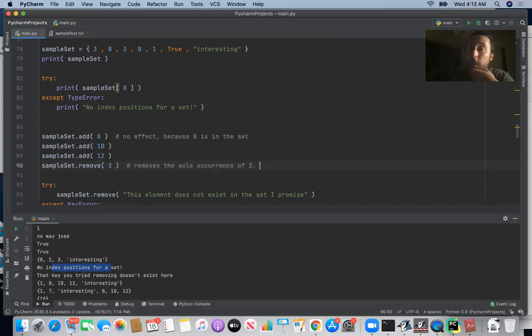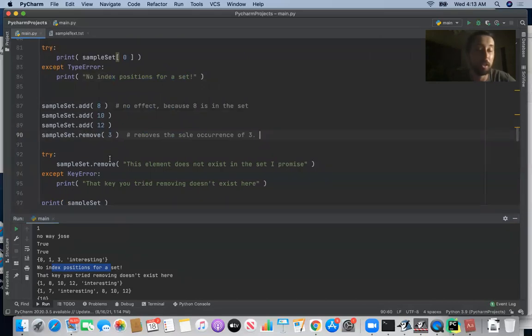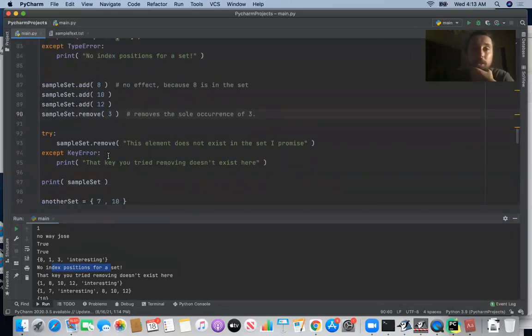Okay, so if you remove an element from the list, literally any occurrences of that element would be gone, right? Because we said the elements have to be unique. So if you remove it, then literally it's gone. Okay, what we're going to do is try to say sample set dot remove of this element. This is a long string that says this element does not exist in the set, I promise, right? And obviously this is not an element to be removed from the set. So it would produce a key error if you wrote a line of code like this.